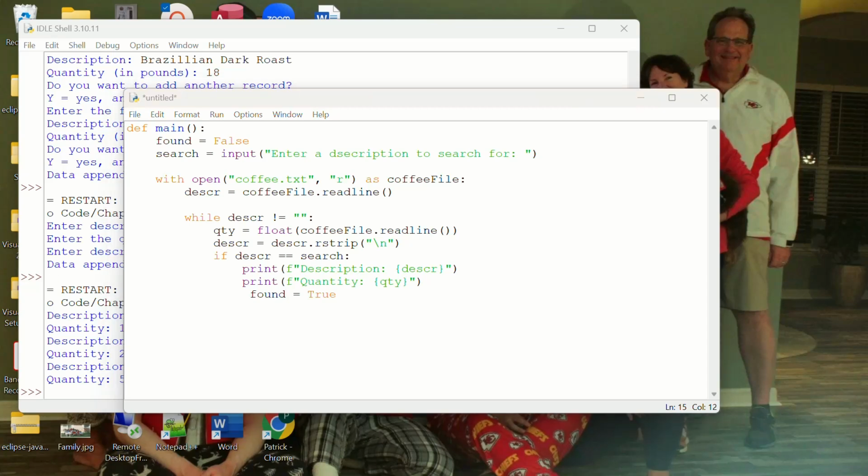And we're going to read in the next line. So description is going to be equal to coffee file.readline. Again, we could have copied and pasted that one down here, but it's just faster for me to do it this way. Okay, so then that's the end of what we're doing here.